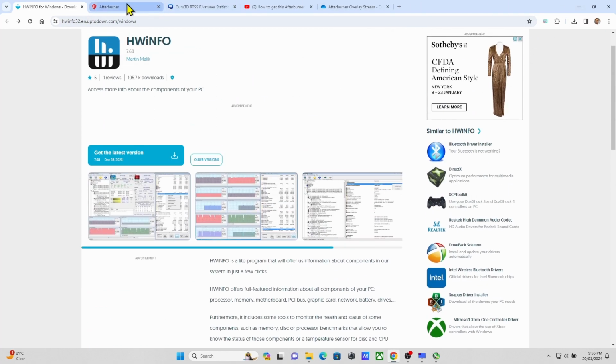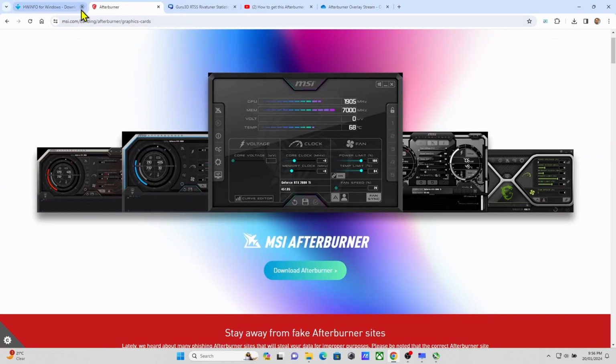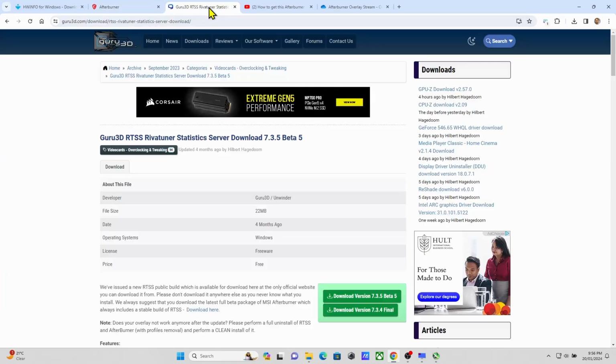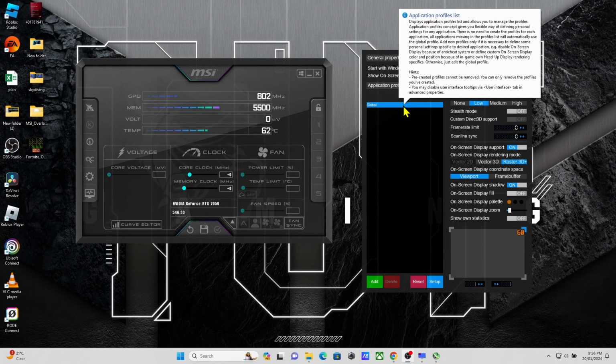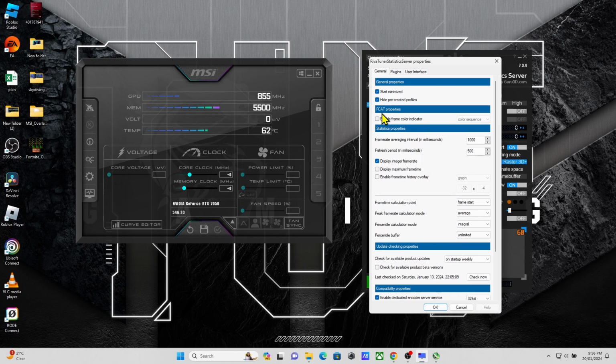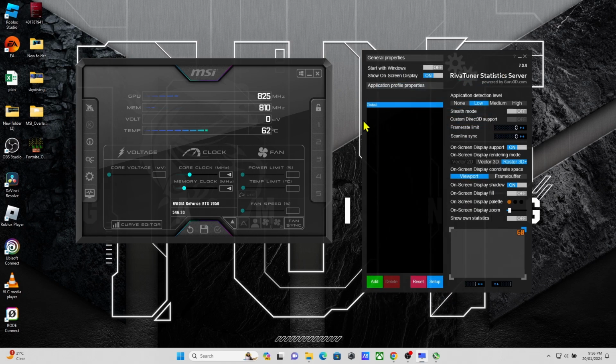That is available on their website. MSI Afterburner, you can get it from MSI. It's a website, and Riva tuner is available on Guru 3D for free. So the easy way to do it is to download existing overlay file, which is OVL file.